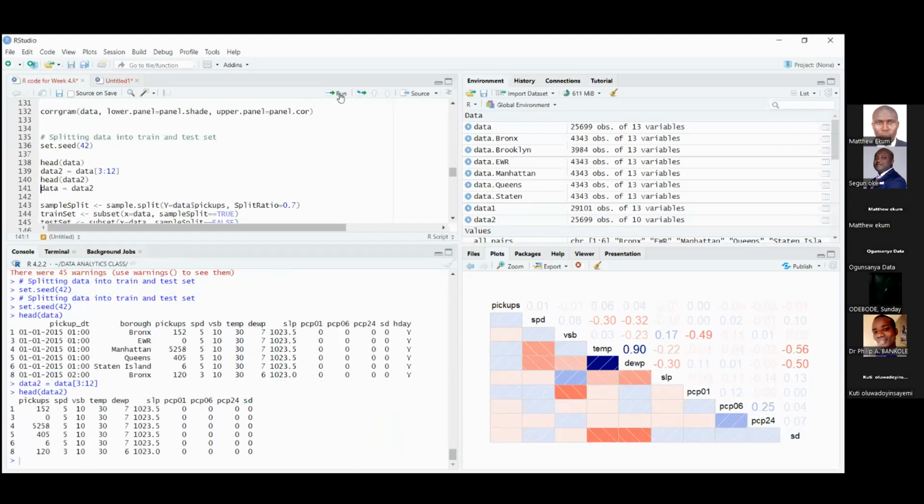So if I add data 2, you can see I have my pickups, visibility, temperature, dew point, and so on. From this point to this point are my independent variables, while pickups is my dependent variable. In this new data, there's no pickup dates, no borough, no holiday. So I only have the numeric data.